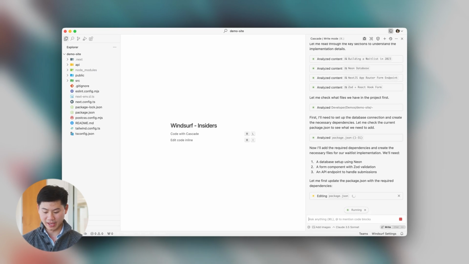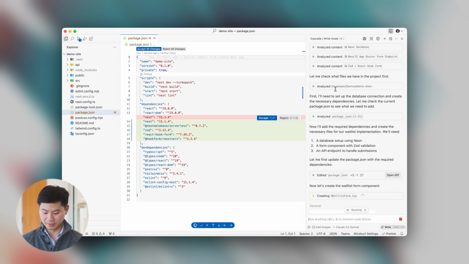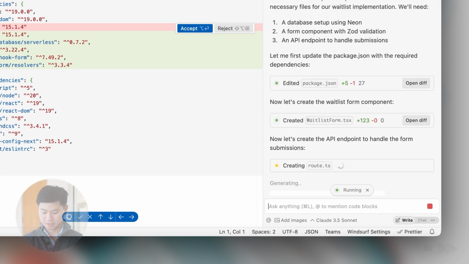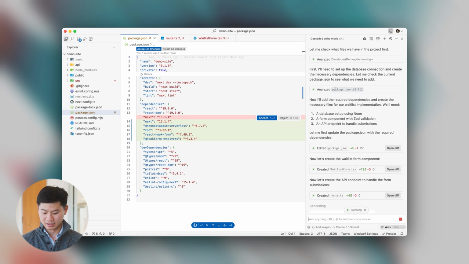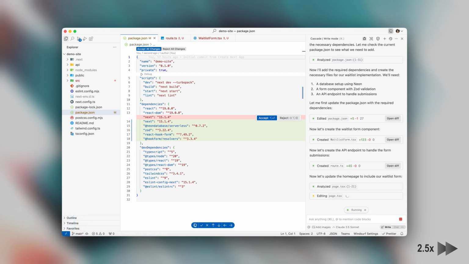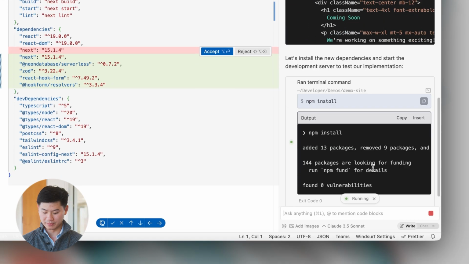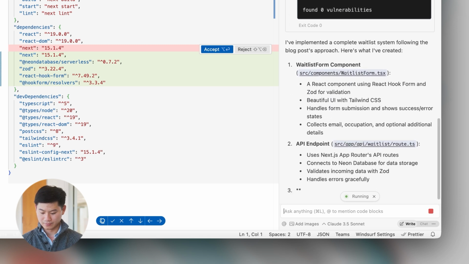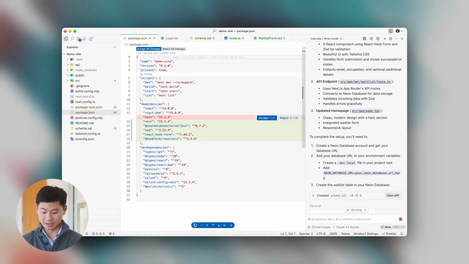You can see it's installing packages, editing our package JSON, and it's going to create the waitlist form component. We've now created our front end. It just created our back end. And now it's going to update our homepage. It's prompting me to npm install. And as you can see, it's implemented the waitlist, the API endpoint, and updated the homepage.